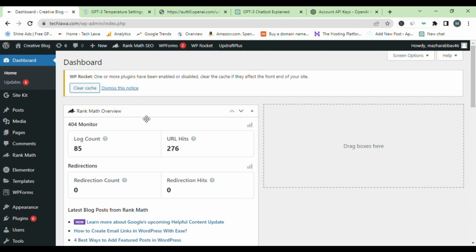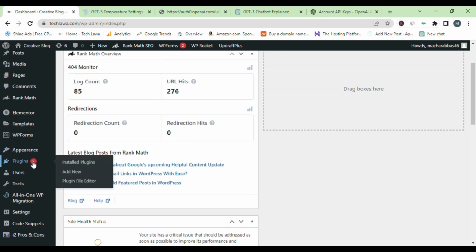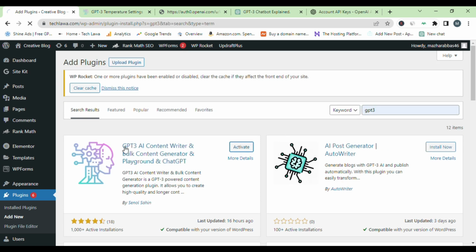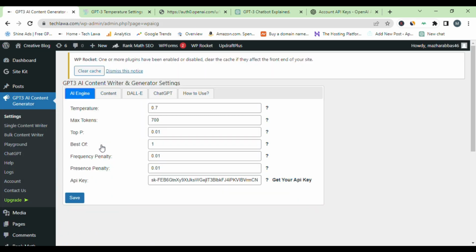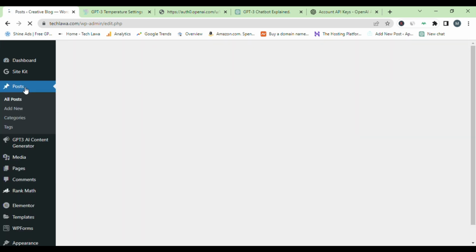You have to log in to your WordPress site. Go to plugins and add a new plugin. In the search bar type GPT-3 AI Content Generator for WordPress. Once it's activated, go to Settings, in the AI Engine tab on the last, you'll see the option for API key. Insert the API key you've already copied from OpenAI. Now, press the Save button to save the changes. After saving the settings you're ready to create content of any topic of your choice.